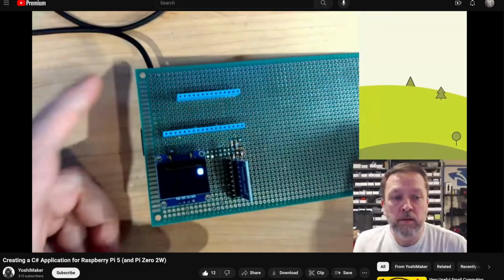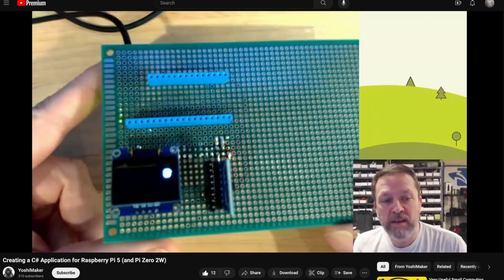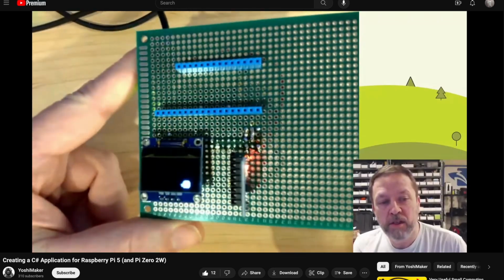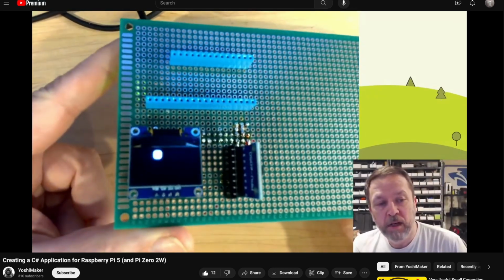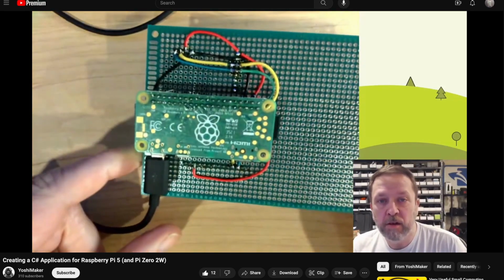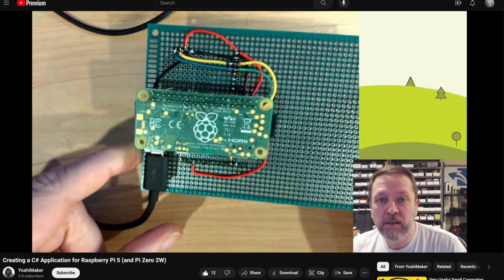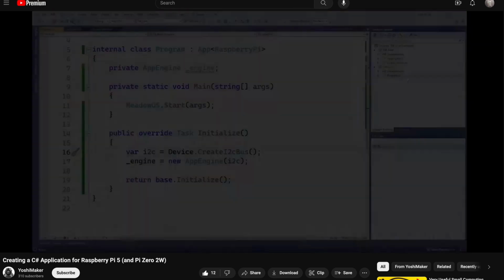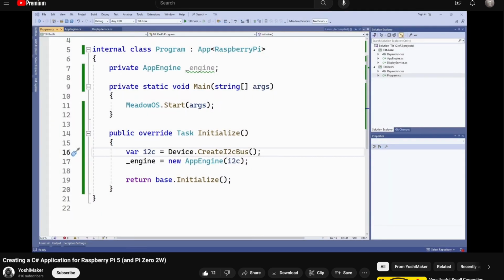Yoshimaker has a YouTube video where they create a C# application on a Raspberry Pi 5 and Pi Zero 2W. The purpose is to show just how easy .NET applications are to write and get running on a Pi, and they show this off by using a gyroscope to change the position of a ball on a small OLED display. I think too many people are overlooking .NET for single-board computer projects, so I like seeing videos such as this.